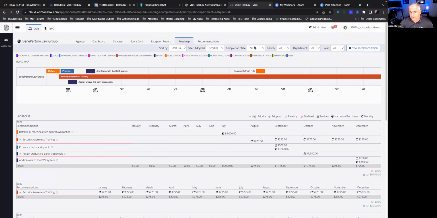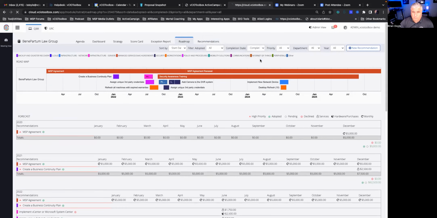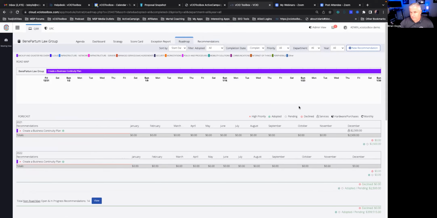So we can tell different stories to our customer based on what the requirement is. This is also where we can show them what we've completed over time as well. So as we start completing projects, we can kind of show them the spend side of the equation here as well.